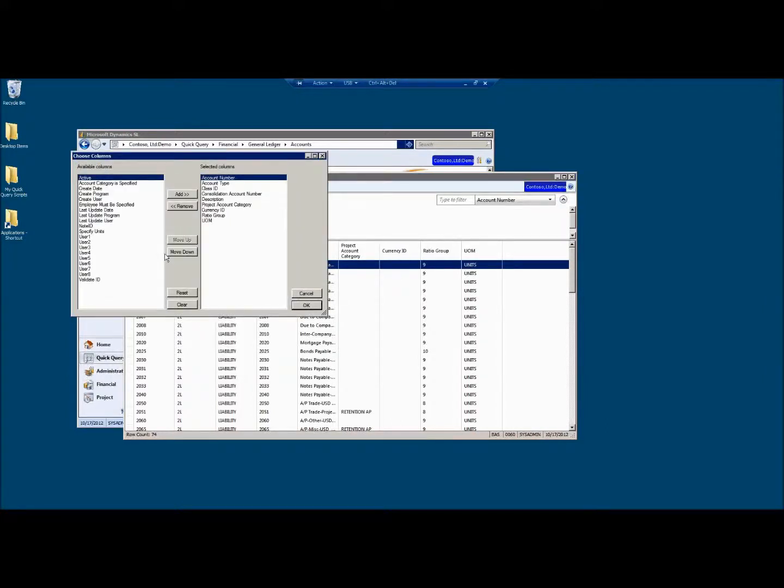From here it's going to give me my choose columns window. What this window is showing on the left-hand side is all my available columns. These are all the columns that have been defined in the SQL view that's related to this quick query. On the right-hand side, we have the selected columns, which are all the columns currently being displayed in the quick query view. I also have options to add or remove from one side to the other, move them up and down, reset them, or clear them all.